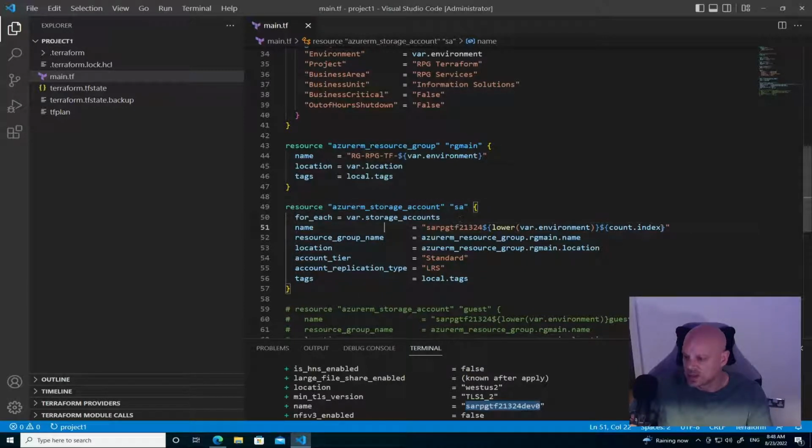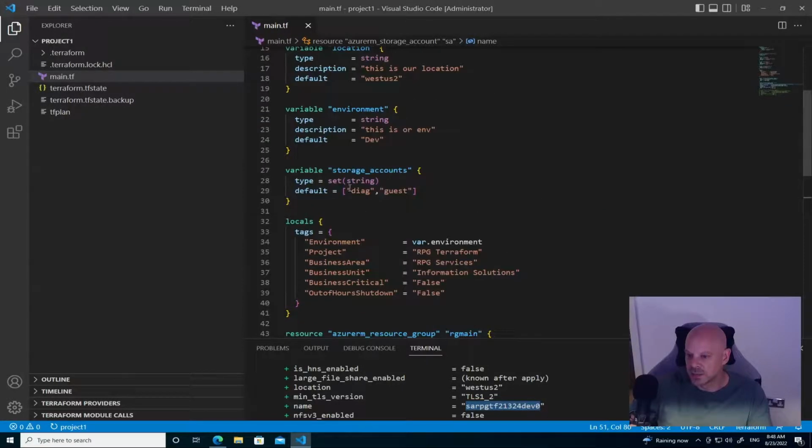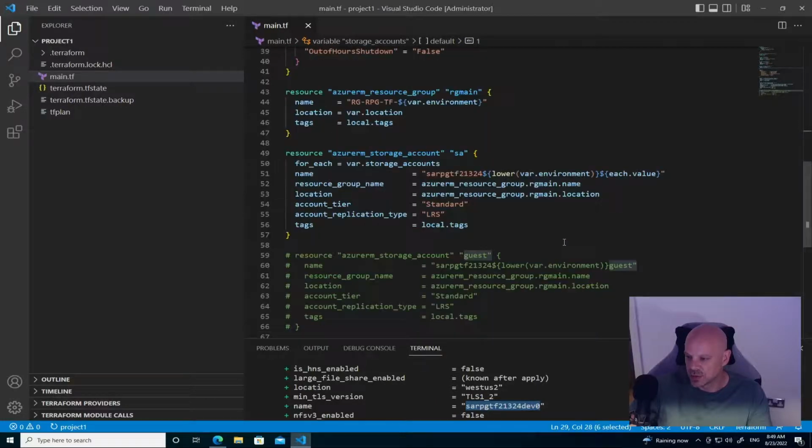But this time we can actually use that value in this environment variable, and we can say each, which is basically a reserved name for Terraform to reference the object that it's iterating through. So each.value, and value being the value that we're passing in. So the first argument is going to be diag, and then the second one will be guest. So that should produce what we need.